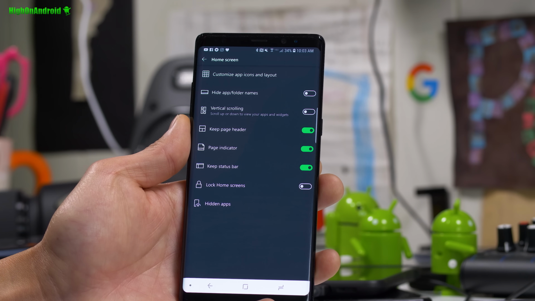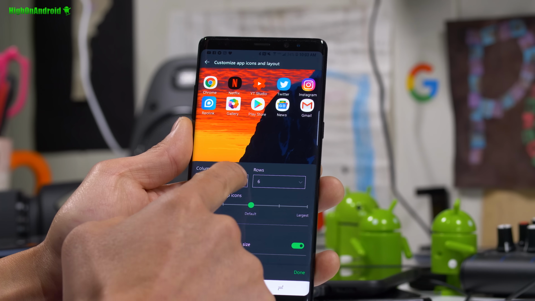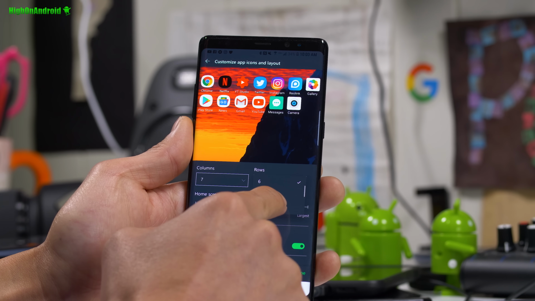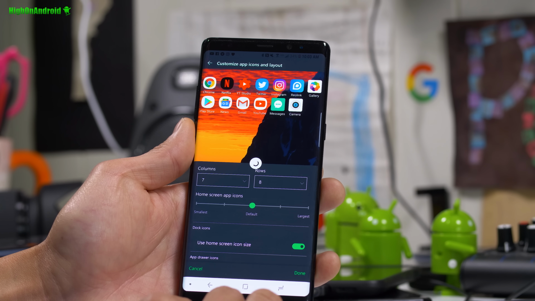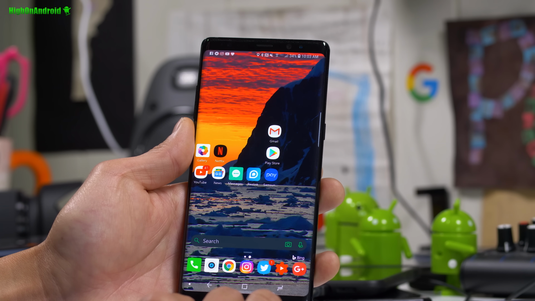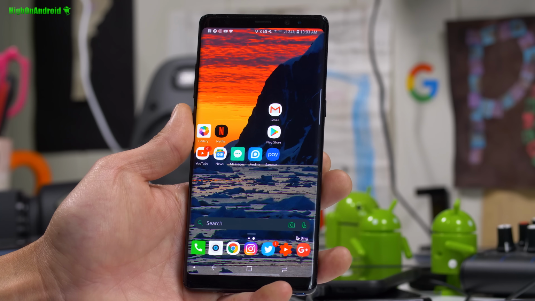All right. Home screen, you can also customize this here. Customize icons and layout. You can go ahead and change the column to 7x8 if you want. Also change the app sizes. All right, that's gonna give me something like that. So I'll be able to fit more apps on a phone like the Note 8 I got here.